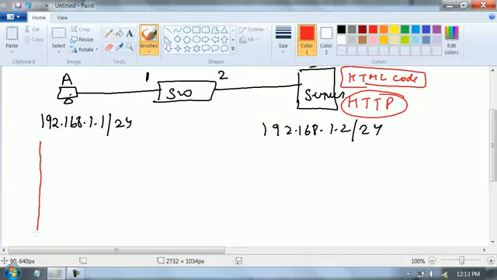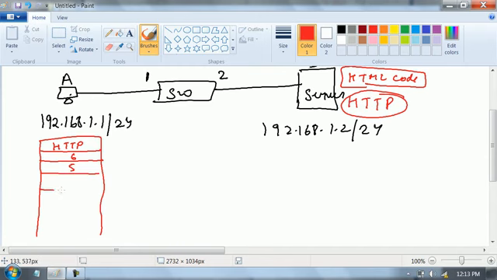So first of all, I will draw the data. At layer 7, what am I using? At layer 6, I am using nothing. At layer 5, I am using nothing. At layer 4, I am using source port. After that, destination port will be 80. Agree?